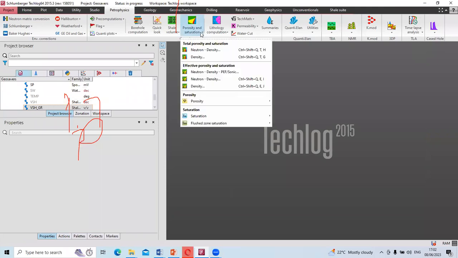What's the next thing? The difference between Techlog, what I've seen with Techlog and other software like IP, is that Techlog is unique in a certain aspect.